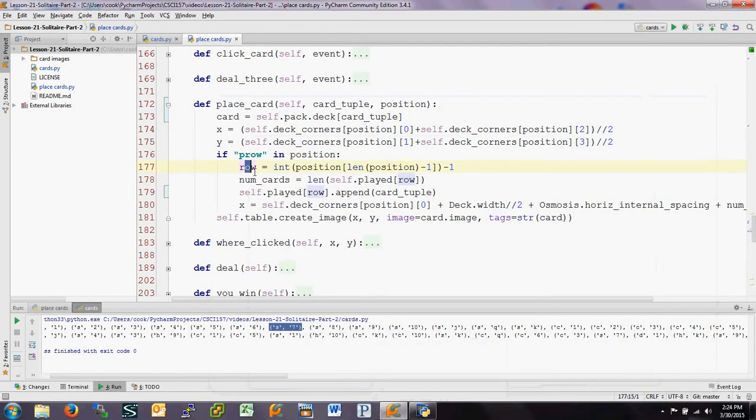Now that I have pulled the row information off from this address, then I can figure out how many cards are in that row. So I just look at the length of the played row. And now, since we're going to be placing a card in there, I'm going to go ahead. Now, this is not checking if the card should be placed in there. That's a different matter. This is just assuming we've already done all the checking and just playing it. So in this case, I'm going to go ahead and place the card in the played row. So I'm appending the card tuple to the played row.